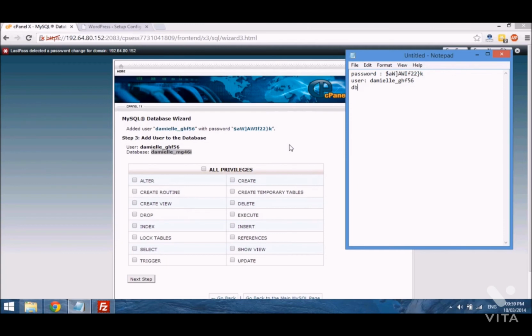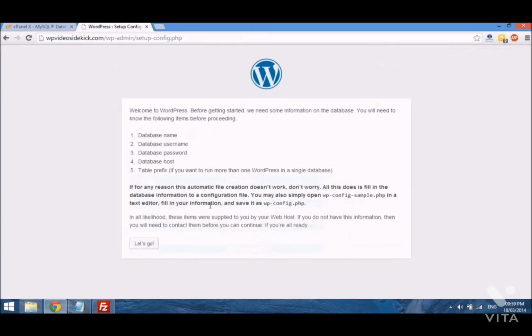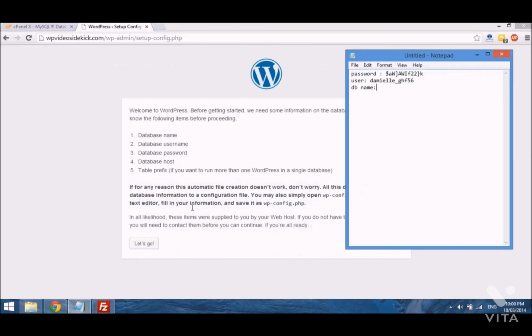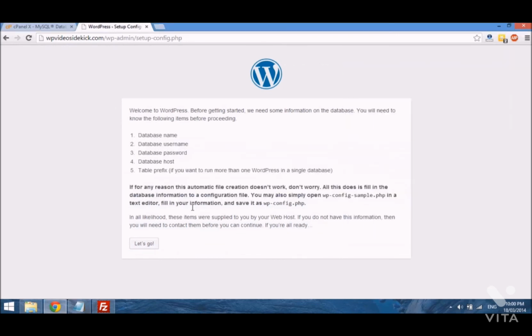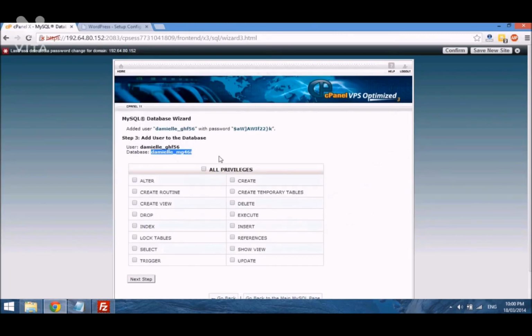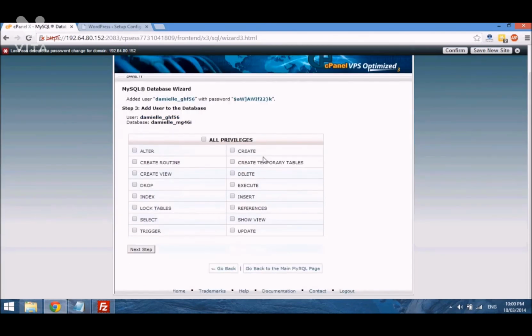So database name. If we go back to our site, you see they ask for database name, username, password, database host, and the table prefix. So if we go back, we've copied the database username and the database name, and we have our password. And this box here that says all privileges, we just want to tick it so that we can have all the privileges which we will need to use this database for our WordPress installation.